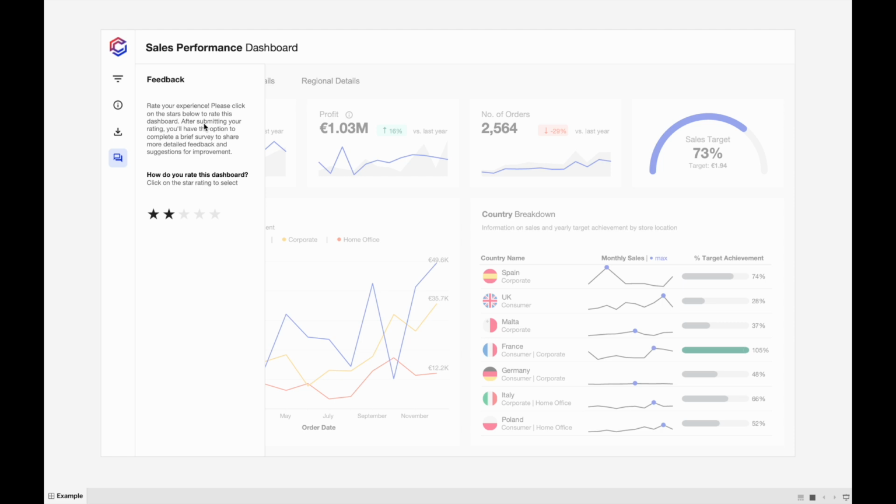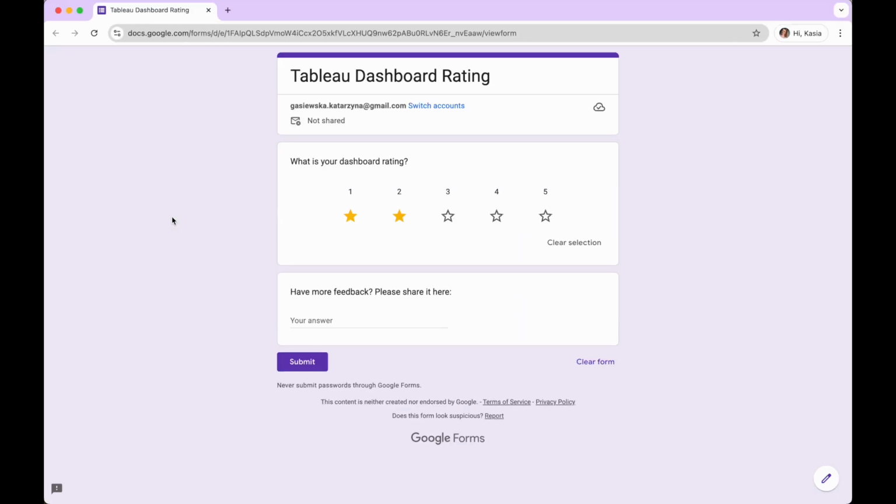If we click on it, we can see a pane expand. This pane includes short instructions along with a star rating graphic. When I hover over each star, I can see that the stars are being pre-selected accordingly. In order to submit the rating, we need to click on a selected star. Now you can see that a new link has automatically opened up.